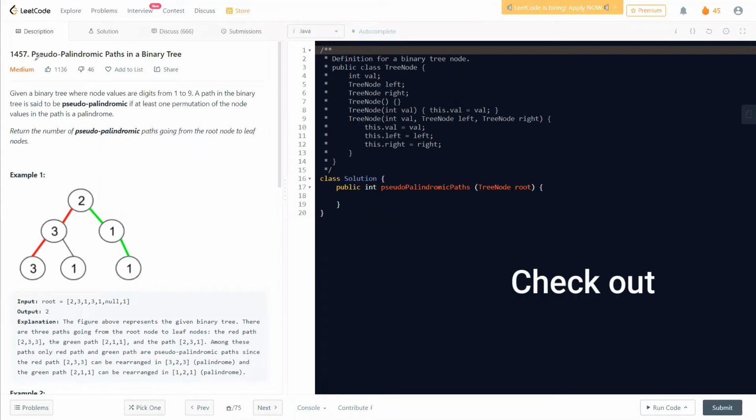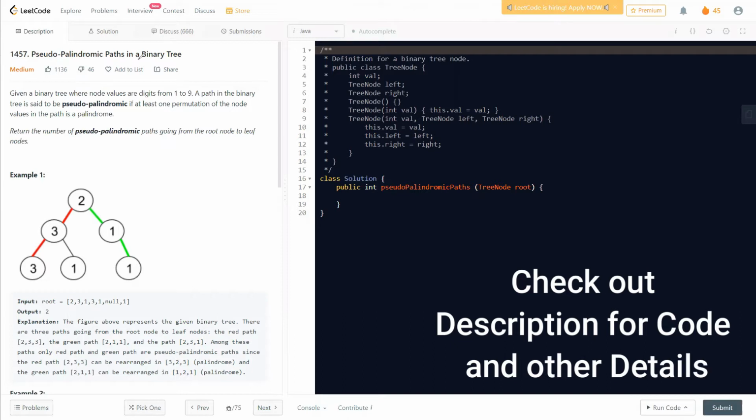In this video, we'll discuss another LeetCode problem, that is the pseudo palindromic paths in binary tree. This is a medium level problem. I don't understand what this question is asking us to do and in what way we can actually solve this question.